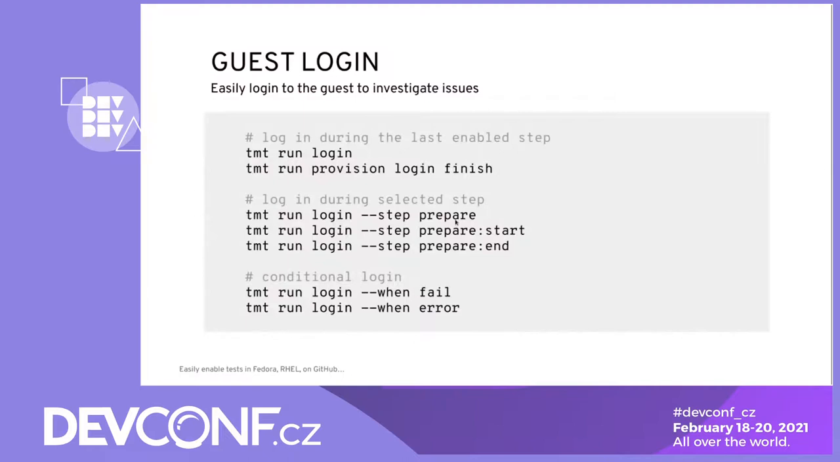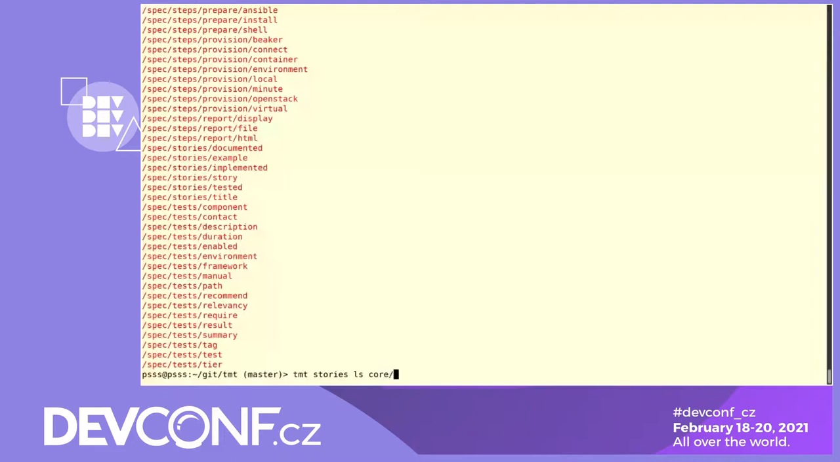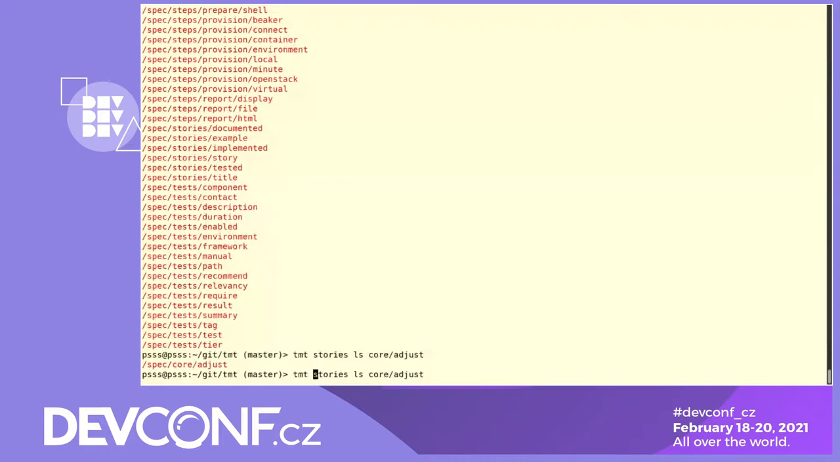tmt stories is used for tracking stories, so the features and requirements which need to be implemented. tmt stories ls lists them. We have a few of them, we cover the specification as stories. If I mention, for example, core adjusting the context, here's the story, and you can show it. tmt stories show core adjust, and here you see the things which are relevant for it, and we see it's also implemented here and it's tested here. So that's about stories.